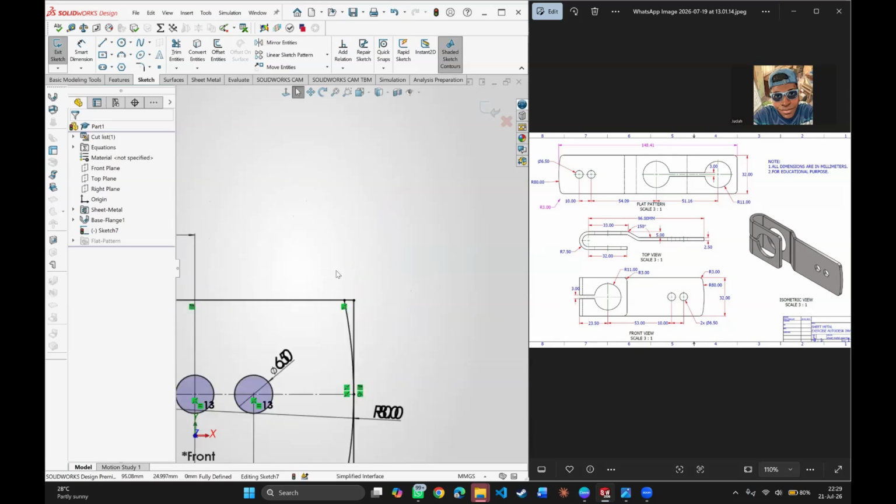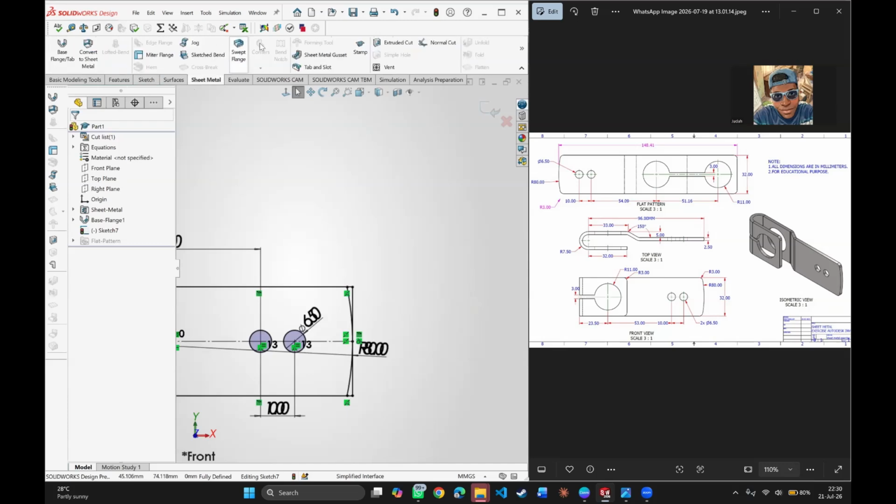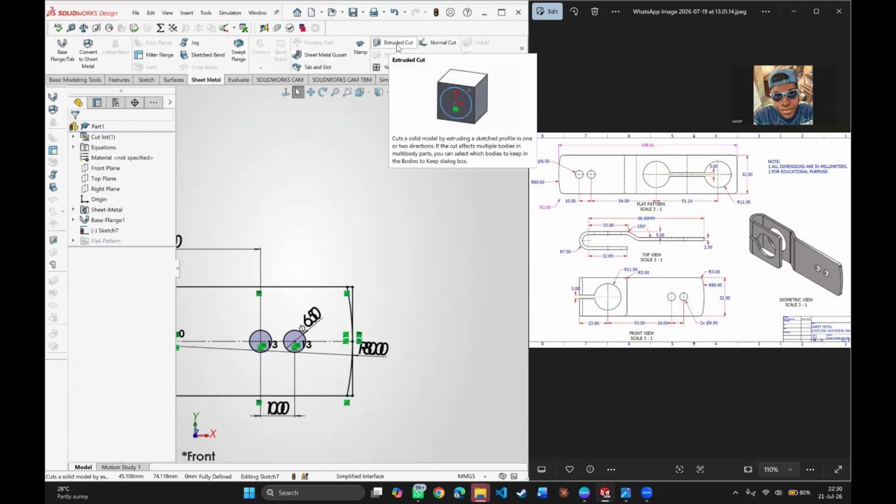So now I finished sketching everything I'm going to cut. I'm going to go to sheet metal because I'm dealing with a sheet metal. So on that sheet metal, I'll see extruded cut.